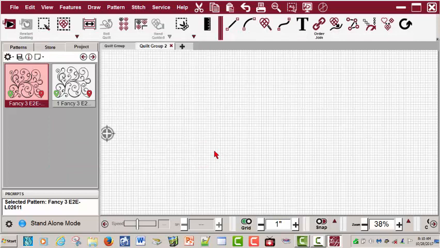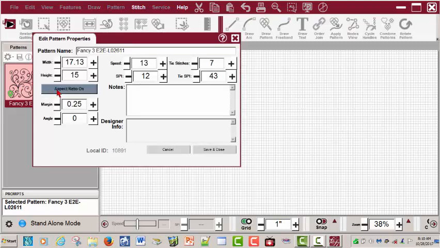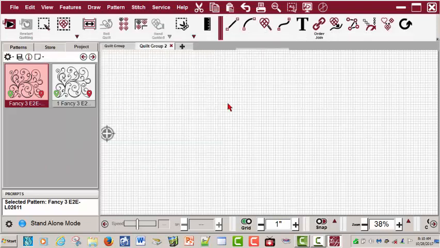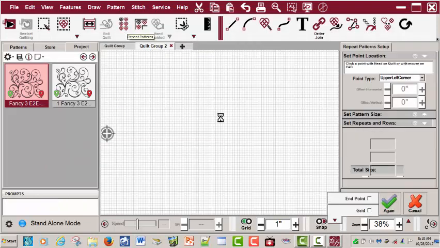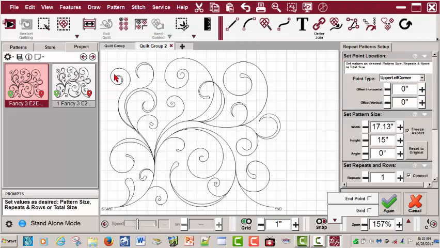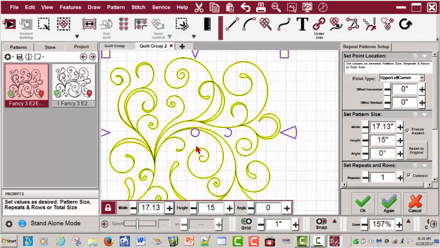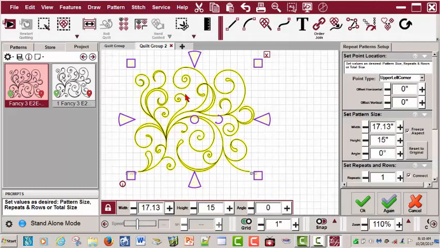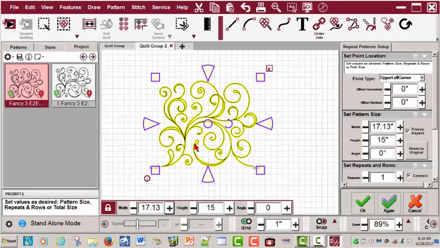And if I save it and close, go back and check my properties, okay, there it is. See what happens when I go to repeat patterns. Click a spot, select it, there it is, it's 15 by 17.13, and it has the same thing over here. Now, why this does this, I have no idea.